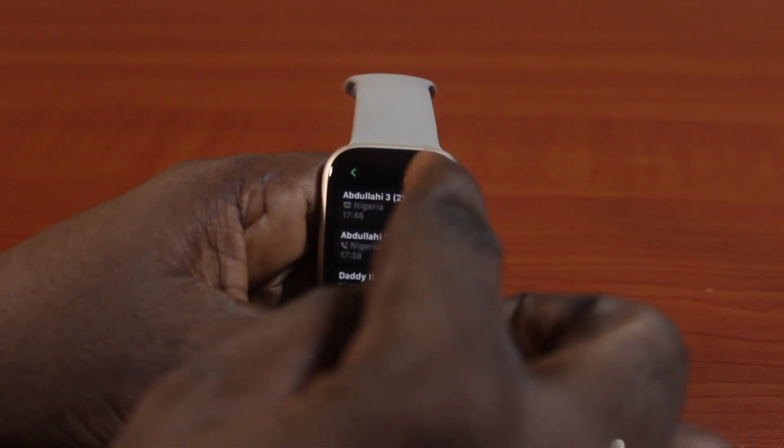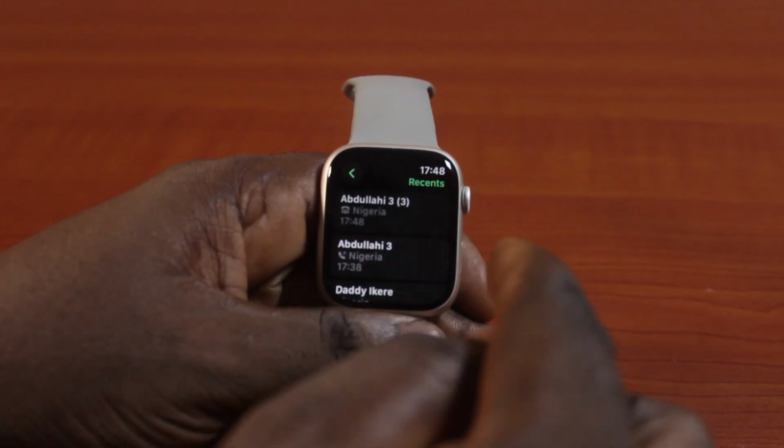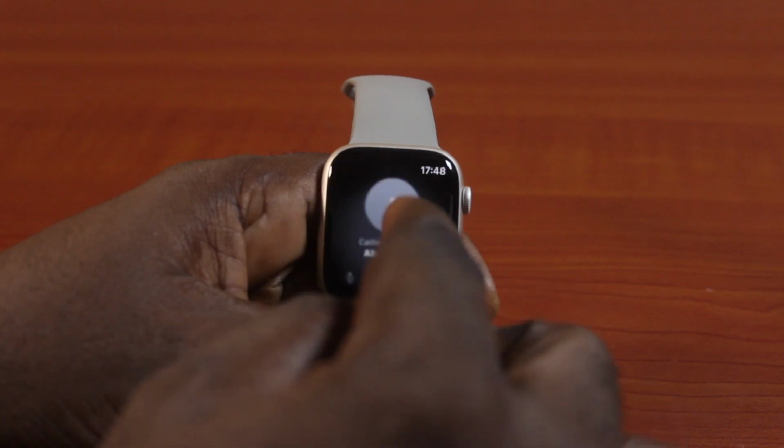When you try to make a phone call with the Phone app on your Apple Watch, you discover that the RTT function is no longer available. So there is no more RTT function shown on your Apple Watch.